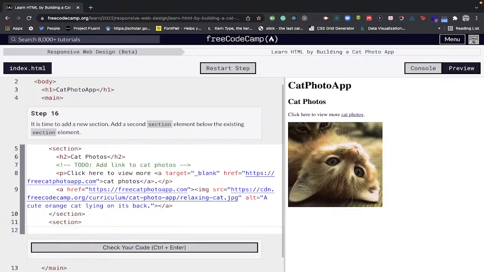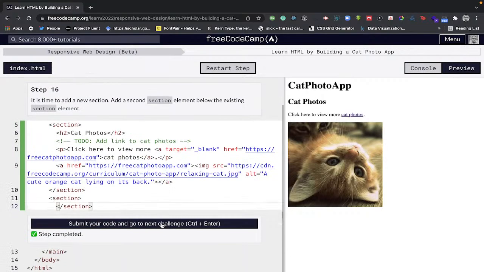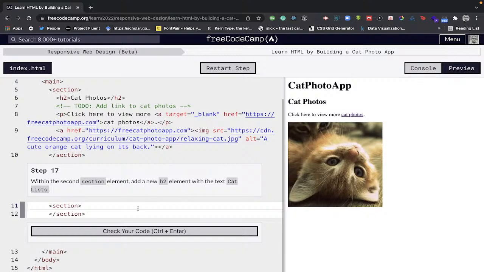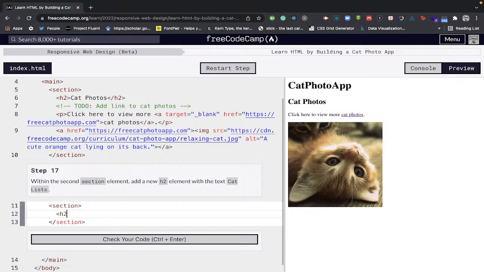And one thing you notice is that every HTML element is in lowercase. So don't use capital letters in HTML elements. They are all lowercase. So within this second section, let's add another h2 and close h2. And this one should be cart list. So that's it.